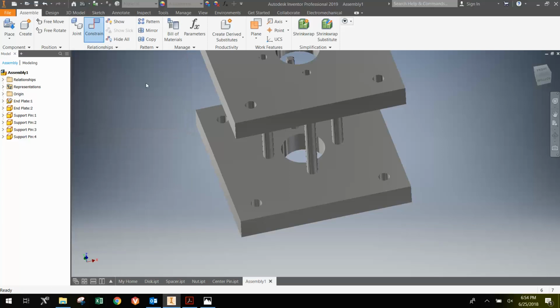So I'm going to close this, and on the fourth pin that we put in, I'm going to delete the insert constraint. So I'm going to right click and go delete. So now it's no longer constrained and I can move it around. Notice the other three I can't move around because they're locked in place.